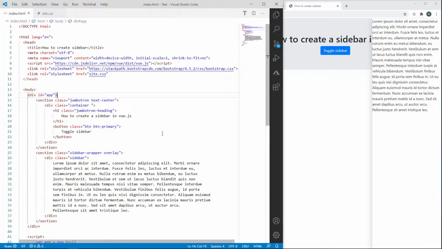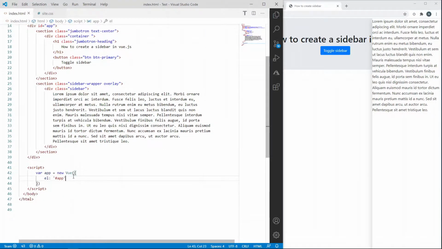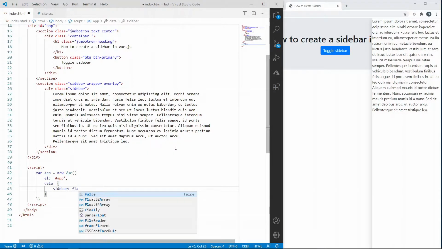Now let's add data here. I want to define sidebar flag, which is false initially, but when you click on the button, it would be true.